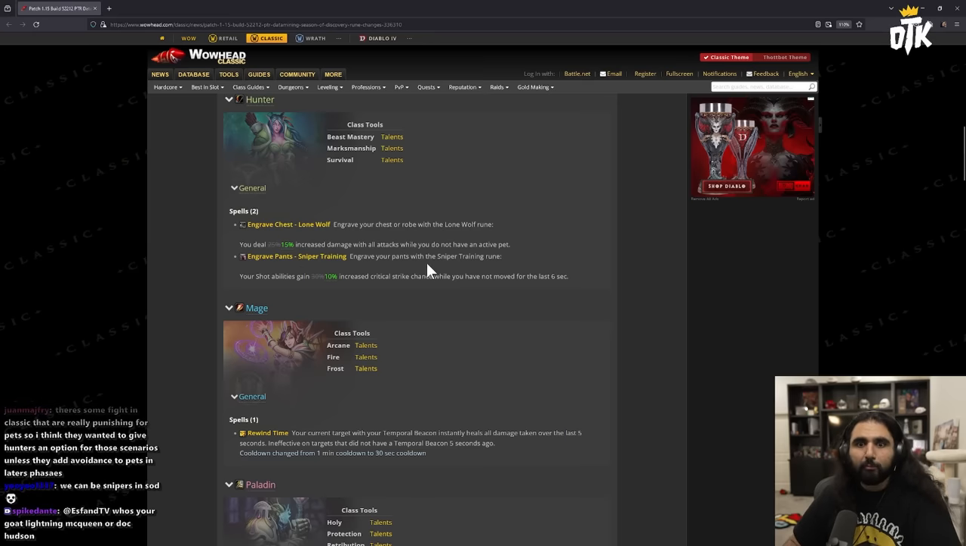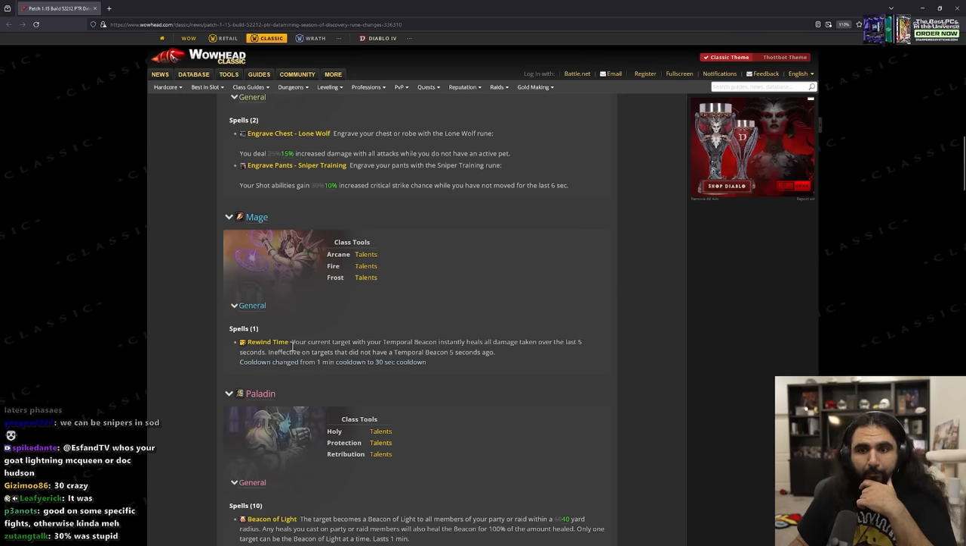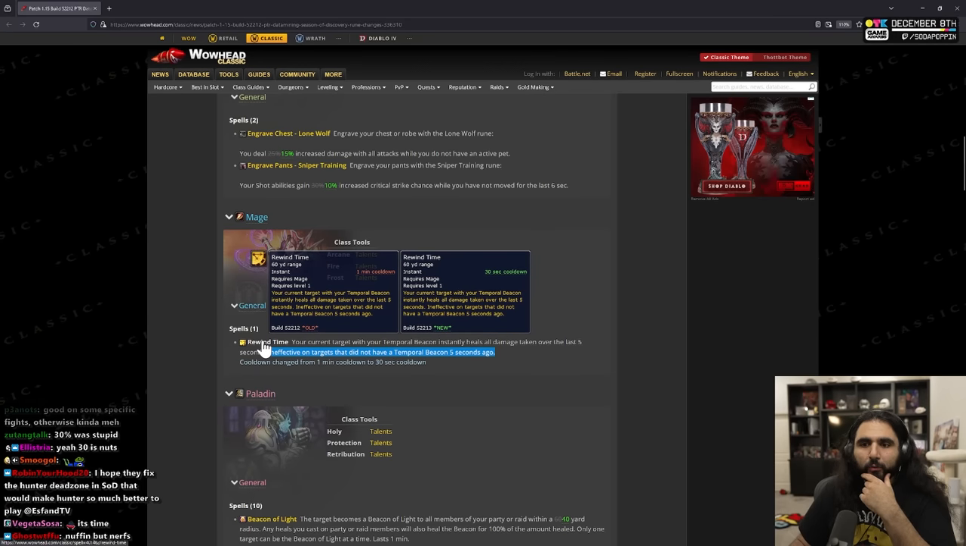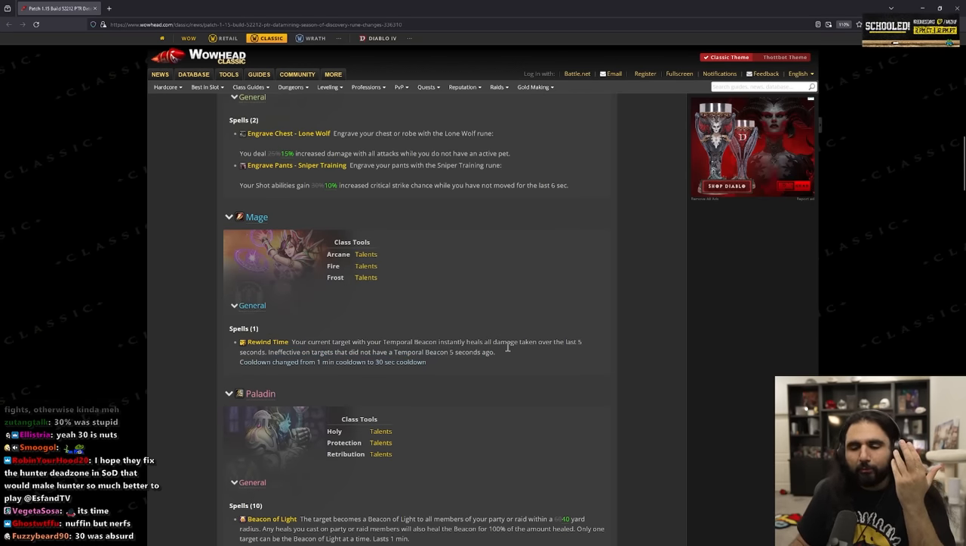So this looks more like they just did some flat out damage nerfs to hunters. For mages, rewind time. All they did was change the cooldown on rewind time, which is part of this healing mage build that people have been talking about. I personally am not a huge fan of healing mages.